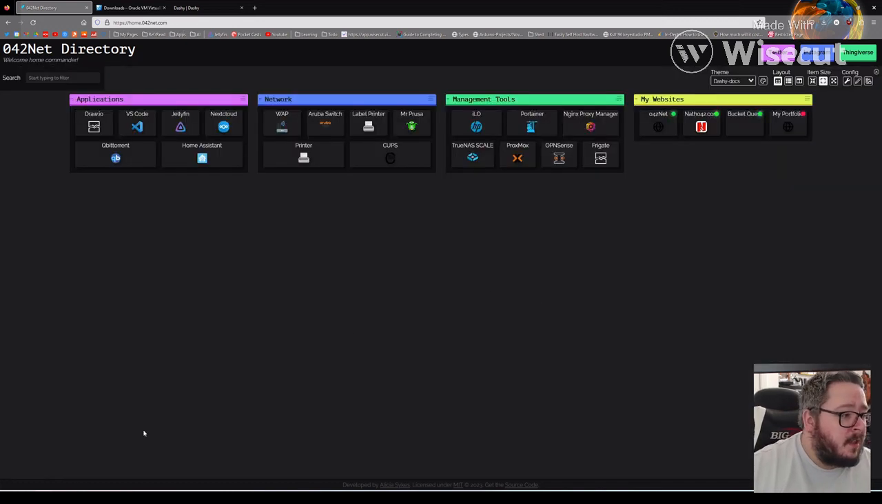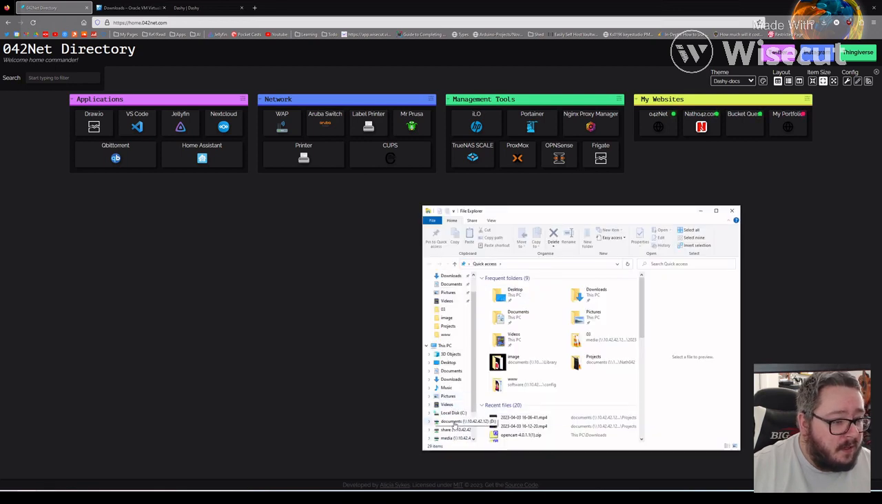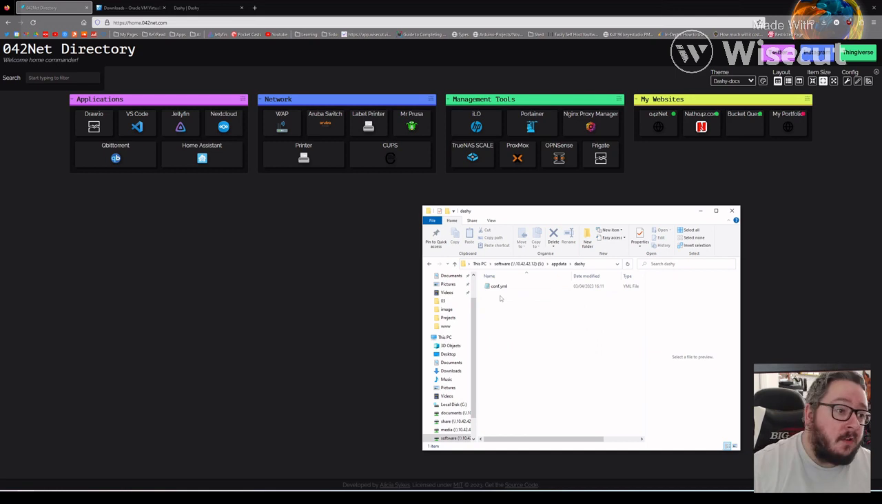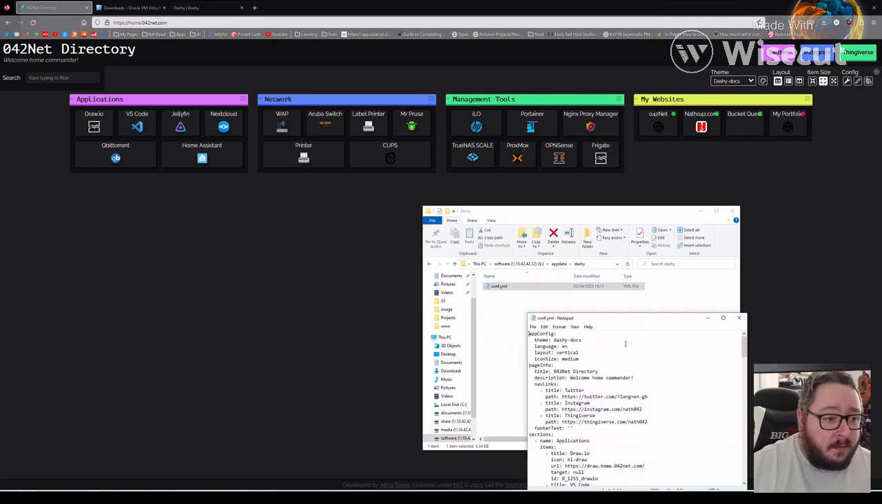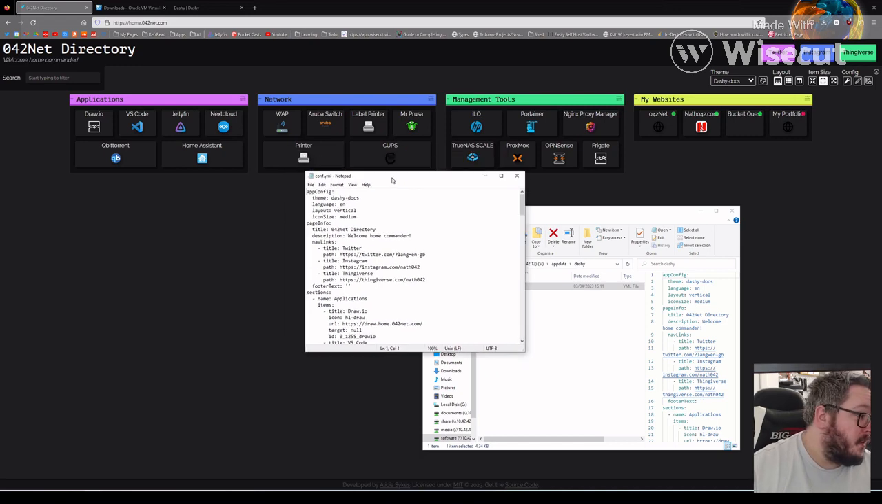I will show you just a couple of ways to edit the files in Dashy. So if we go on my software drive, I have an app data file, which also goes to all these different places. I've got a Dashy folder and I've got conf.yml. So this conf.yml is literally the entire configuration for Dashy.